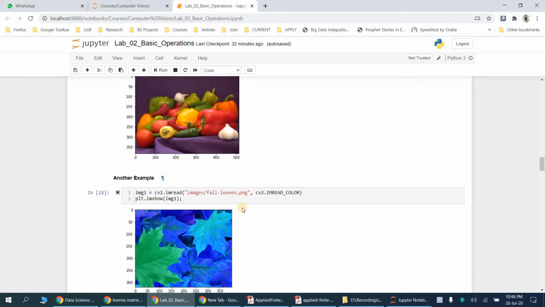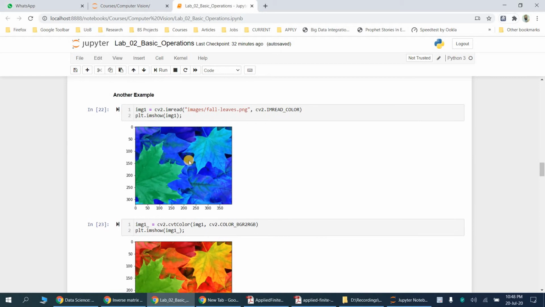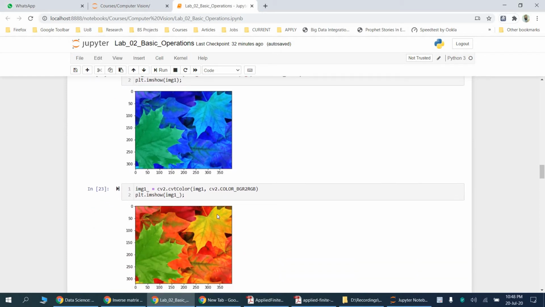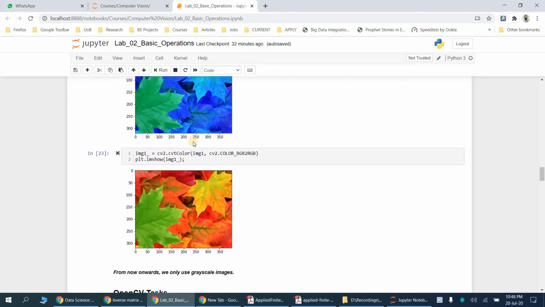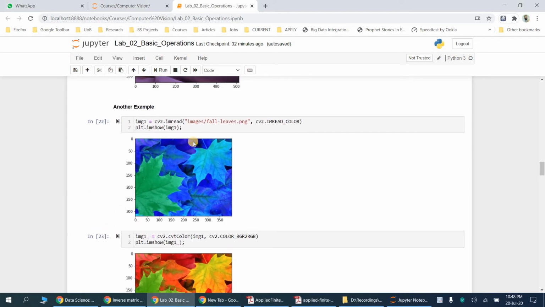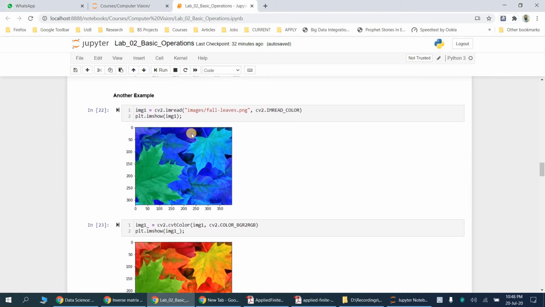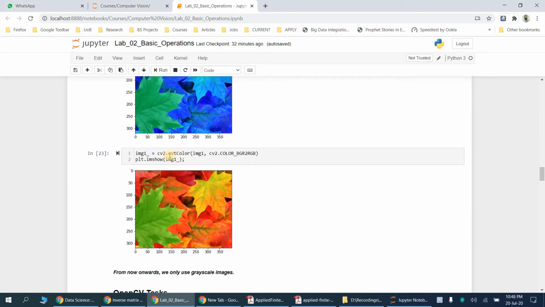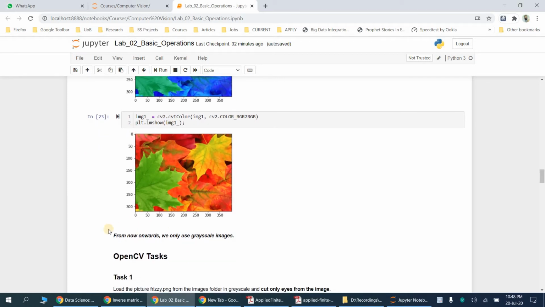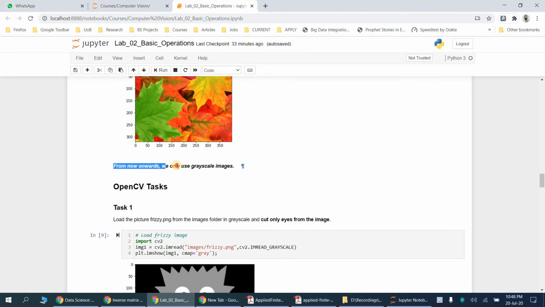Another example for your practice, you can try yourselves also. For example, this is another image where you see over here, this is the tree leaves, and they are in red color, so they are shown over there in blue color. And this is again the problem of imread from cv2. So to solve it, I just use the command cv2.cvtColor, and then I ask to convert it, and it will show me the correct colors. But from now onward, in the whole course, we will only be dealing with grayscale images, no color images. Clear?